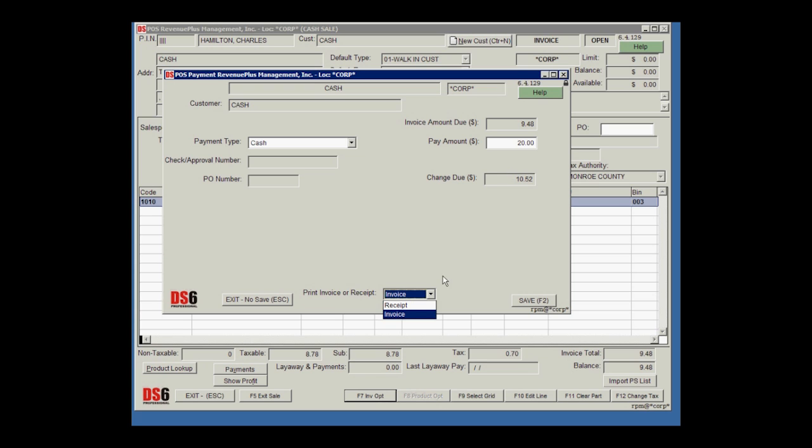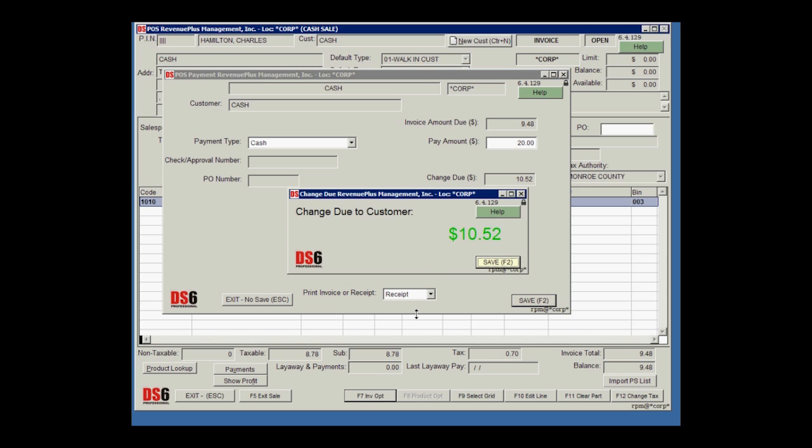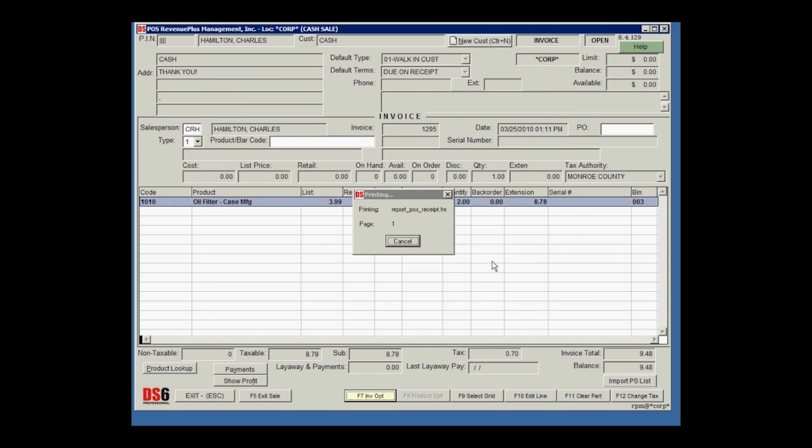The default is to produce an invoice. If that is fine, you can simply continue. If you need a receipt instead, you can use the up arrow or your mouse to select Receipt. Press F2, use the mouse to click Save, or simply press Enter to move to the Save button and accept it. Again, it is reminding you that change is due to your customer. Press F2 when you are ready to continue.